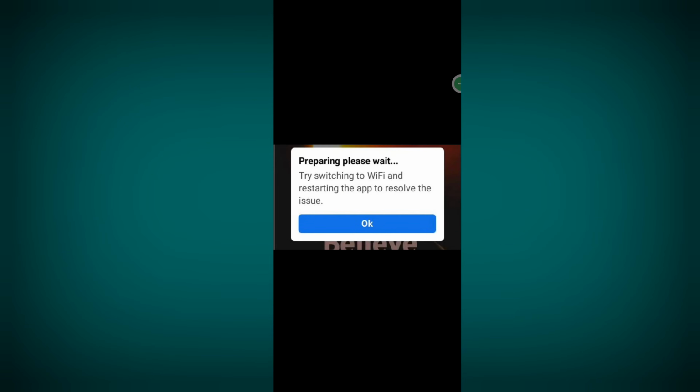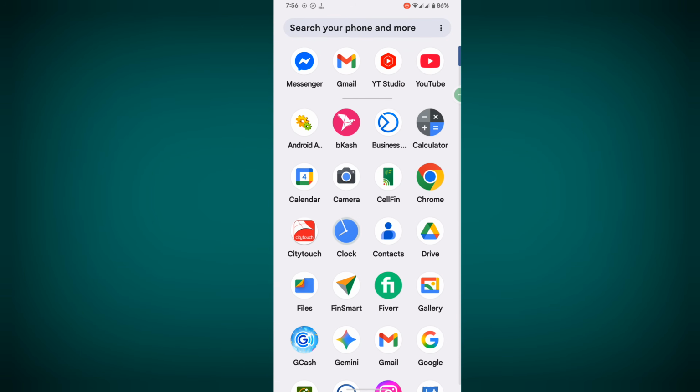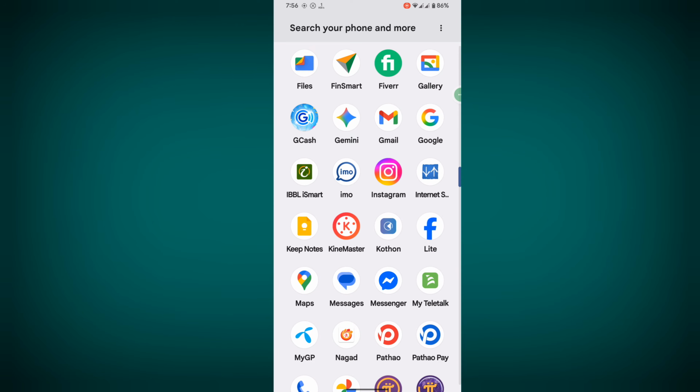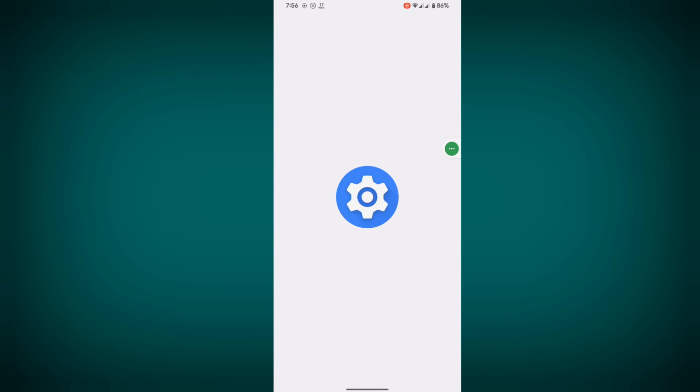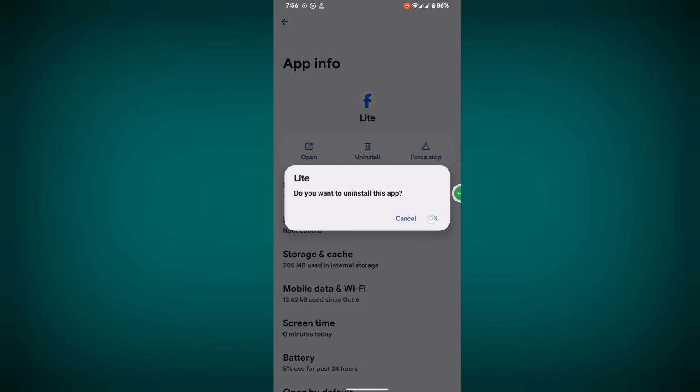In this video, I show you how to fix the Facebook Lite message problem, the Facebook Lite message not open problem, or the "preparing, please wait" problem. For fixing this problem, find the Facebook Lite app, then long press on it, then click on App info. Now click on Uninstall and click on OK.